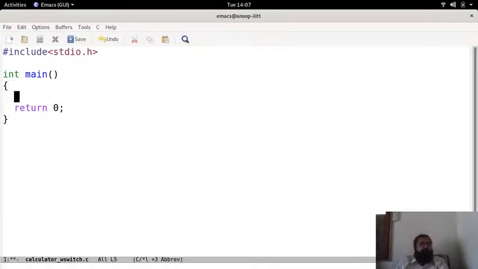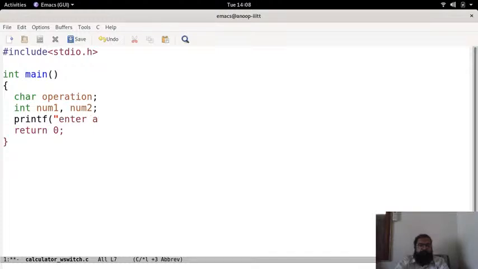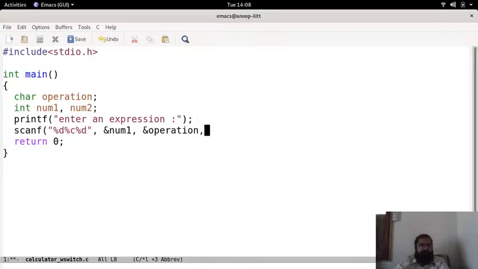Now what I am saying is, if I have char operation, int num1, num2, printf enter an expression, and scanf percentage d percentage c percentage d, ampersand num1, comma ampersand operation, comma ampersand num2.